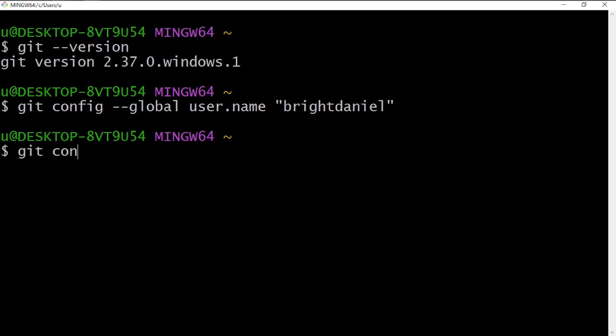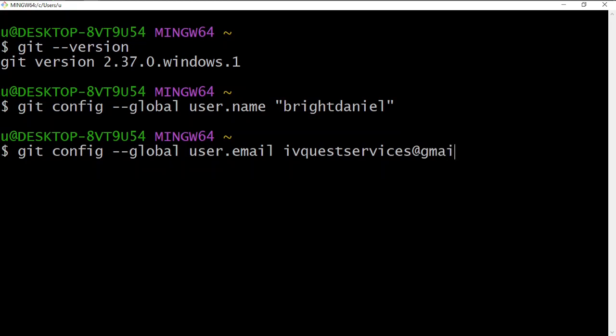Next up, we want to add our user email, and it's still the same process: git config --global user.email. Then put your email address, the same one on GitHub, and press enter. So basically, we've added our username and our user email with these two simple steps.